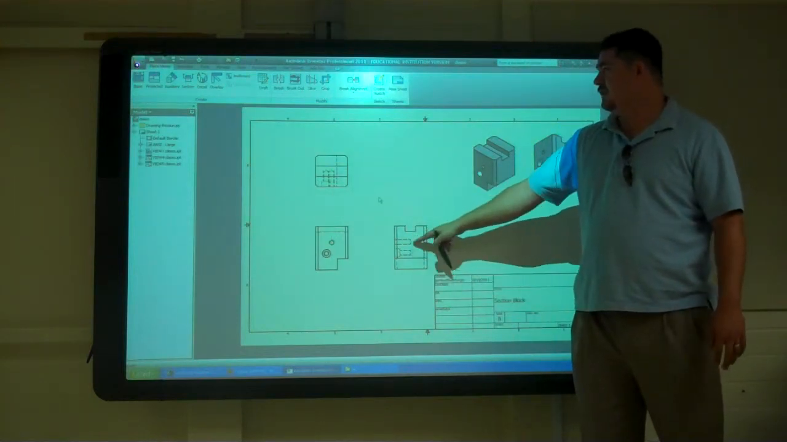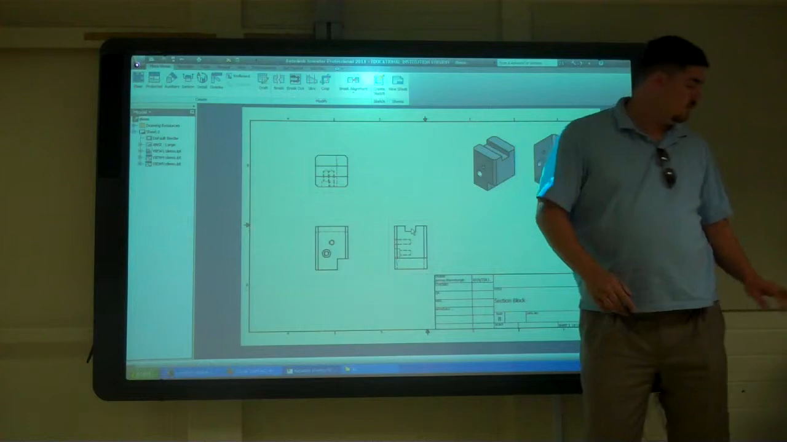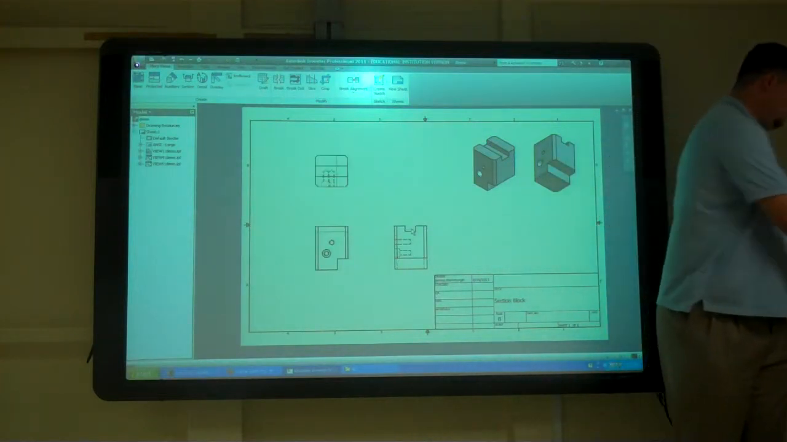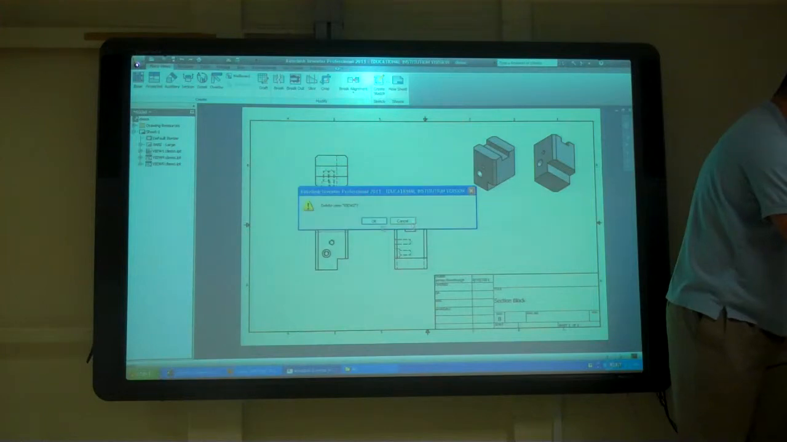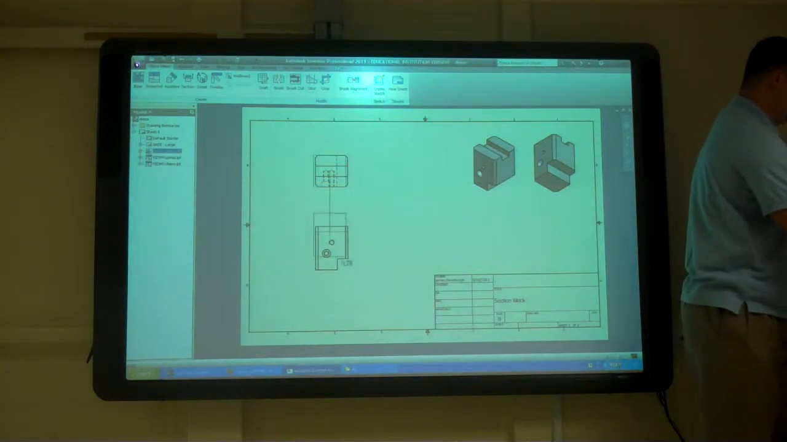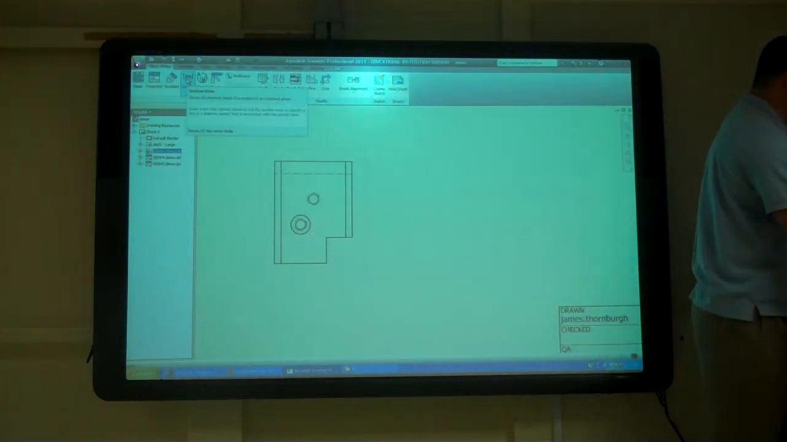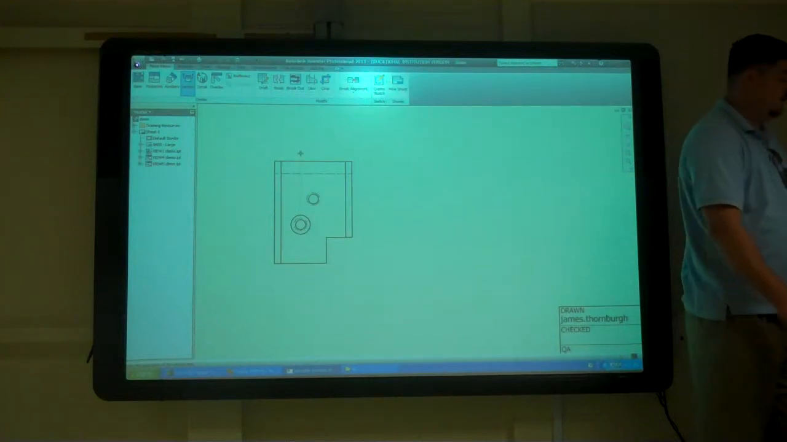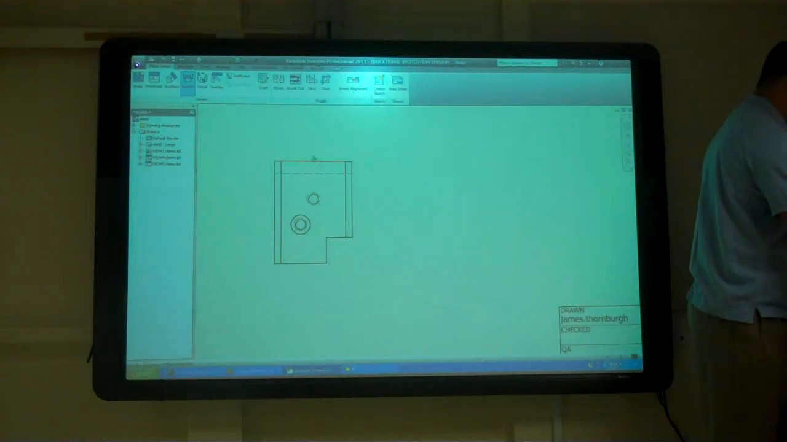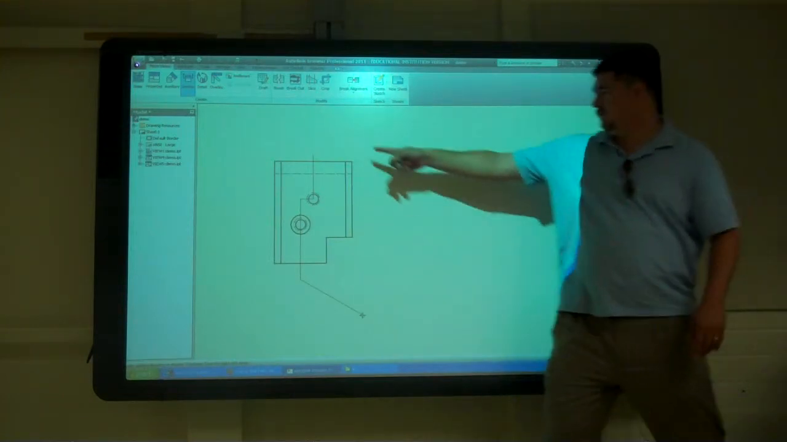So let's say I want to do a section here. Delete that view. Now I can just go up here to section. I went over the center to get my tracking. Let's say I want to go to this center. Go down. I'm going to do an offset section. So I'm going to have it cut there.